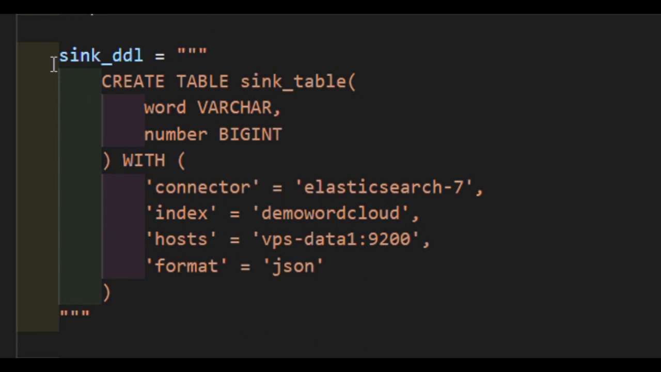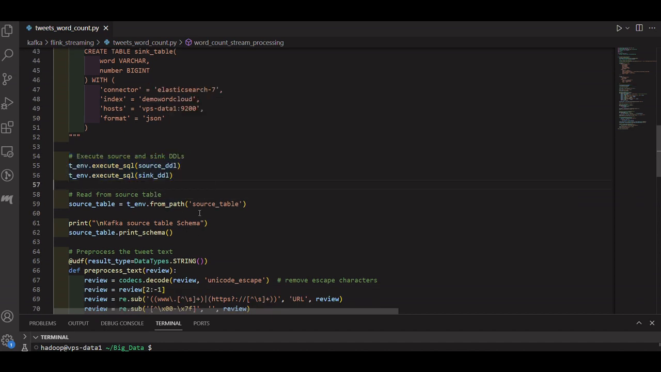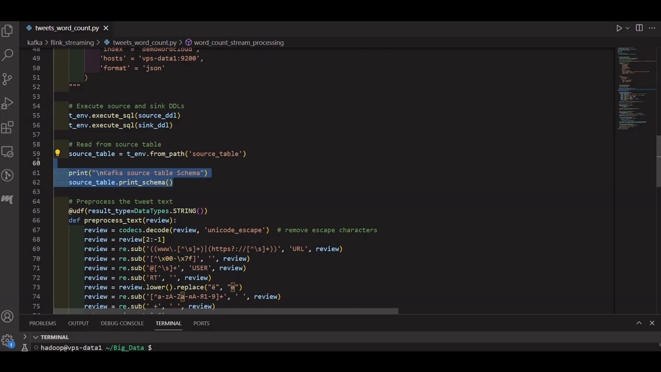The WITH keyword introduces options and configuration for the table. The connector, in this case, is Elasticsearch 7, because I have Elasticsearch 7 installed. This line specifies that the table is connected to Elasticsearch version 7. For the index, to define the Elasticsearch index, we'll choose the name demo-word-count. Then we have hosts for the Elasticsearch host name. These two execute_sql lines execute the DDL statements for creating the source and sink tables respectively.